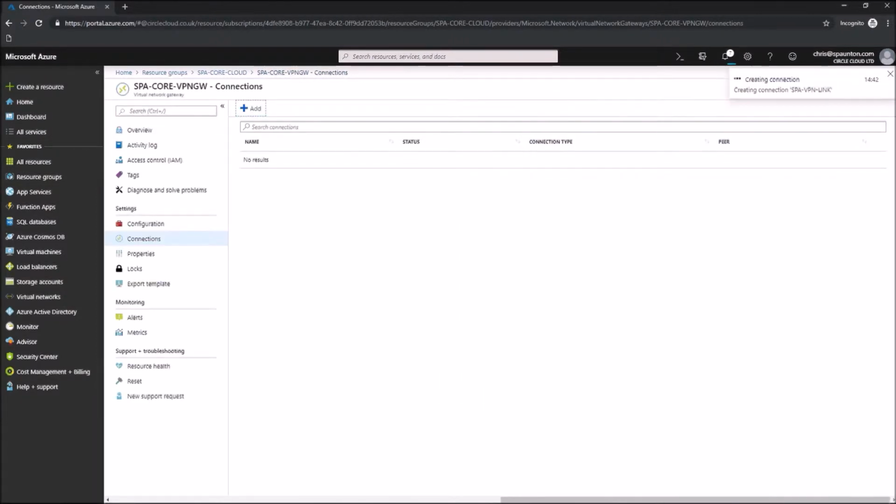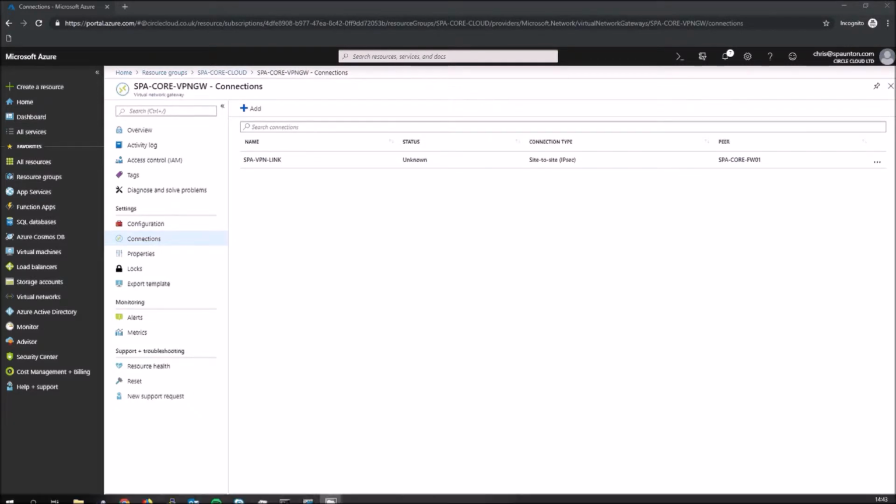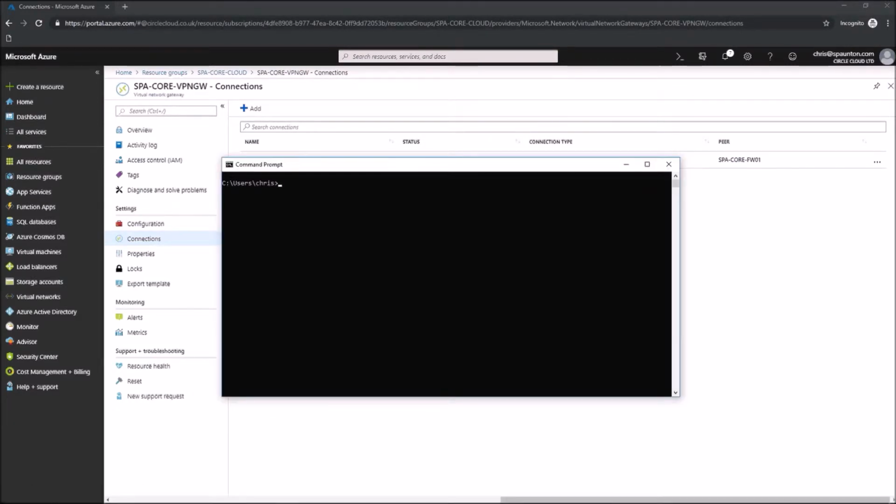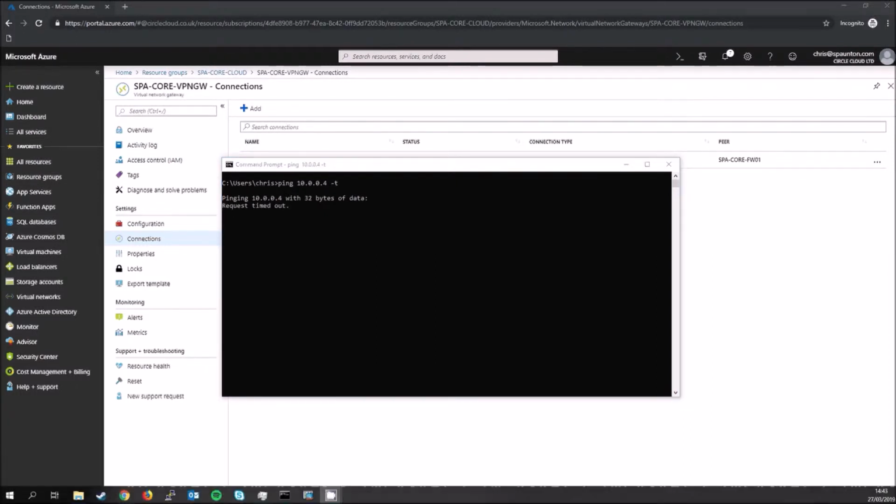We hit OK and the connection will begin to create. The connection should only take a couple of minutes to create. It'll show in here shortly with the status of updating. Now that we've got our connection in here, we can now create a connection from the ASA. To demonstrate what this is doing, I'm going to leave a continuous ping open to the domain controller that we have deployed within the Azure environment. As you can see at the moment, it's just timing out as there's no connection in place.